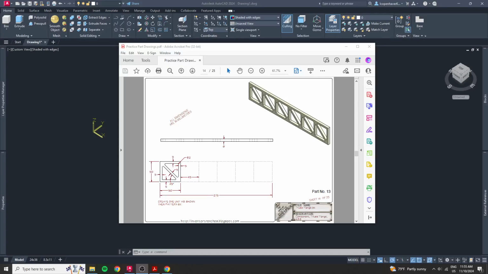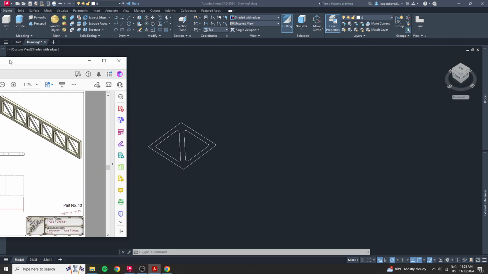Hiya! In this video we're going to go over how to use a rectangular array. And to do that we're going to make this part here. This is from a packet of practice parts that I use to practice my AutoCAD.